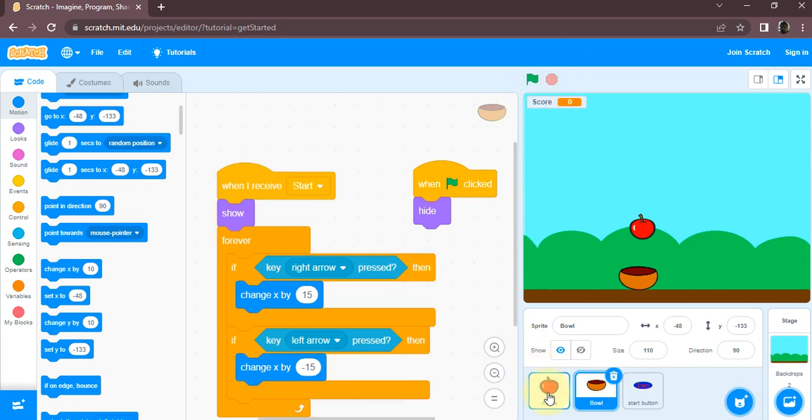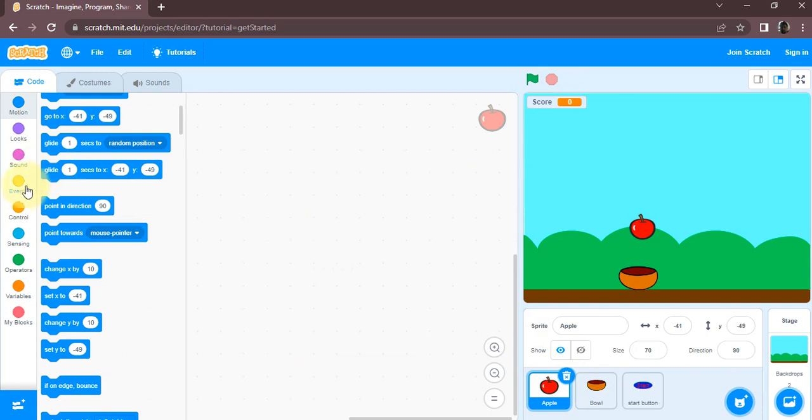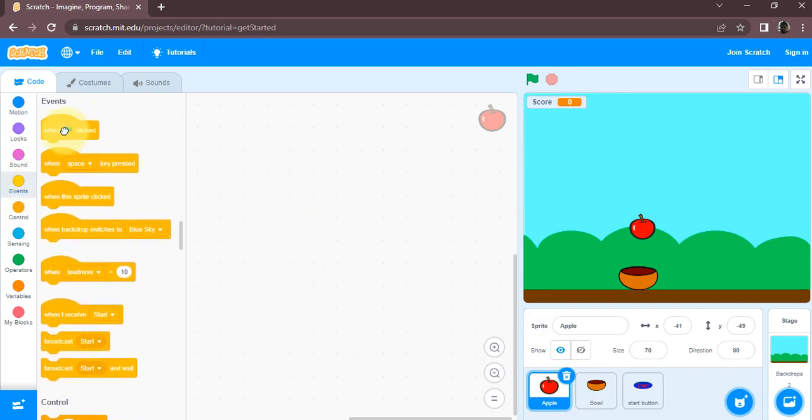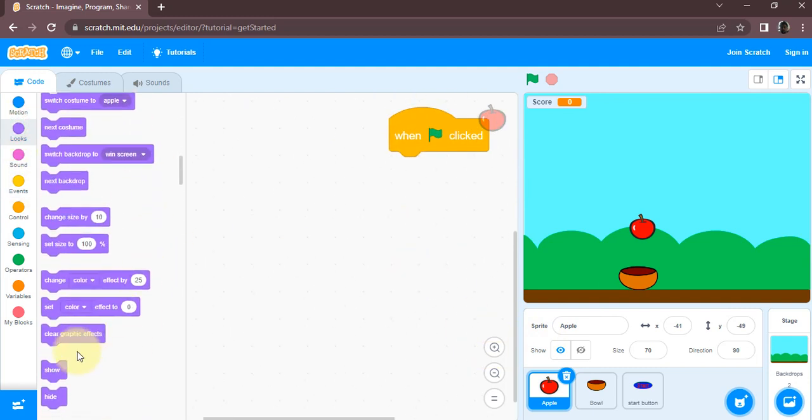So now click on the apple sprite, and when green flag is clicked, we need it to be hidden. So when green flag clicked, hide.